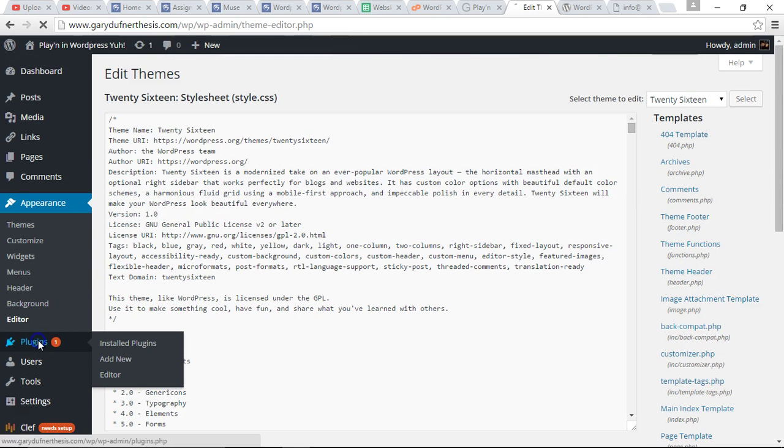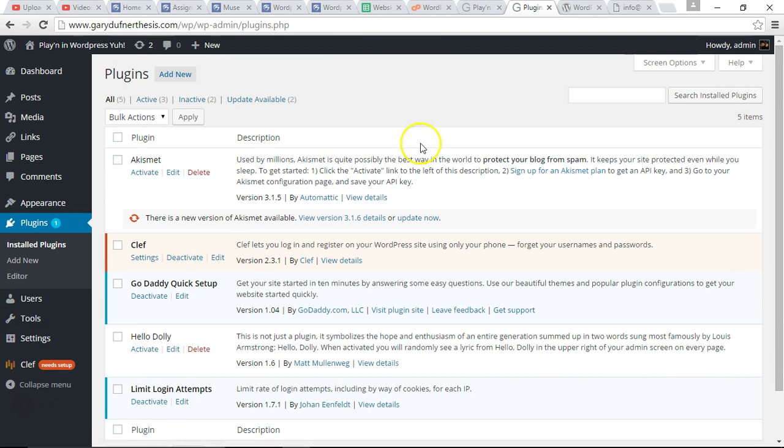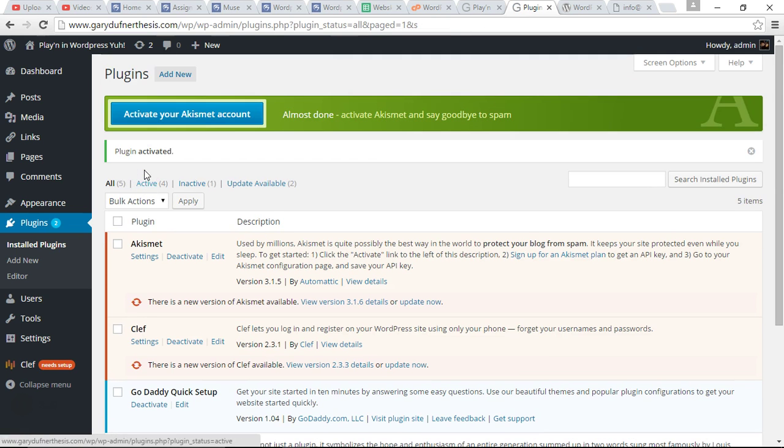Now let's go to plugins. Right now we have Akismet. Used by millions. Akismet is quite possibly the best way in the world to protect your blog from spam. Keeps your site protected even while you're asleep. Oh, I want to activate that thing. There's a new version. Or update now. Well, I should have the newest version already, shouldn't I? Let's click on activate and see if it activates. Activate your Akismet account.